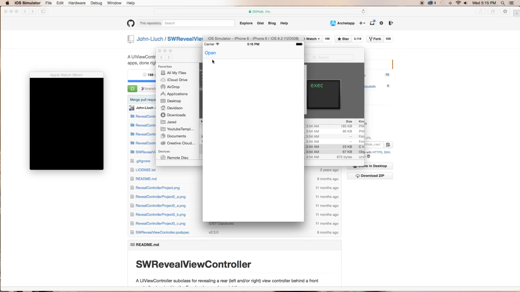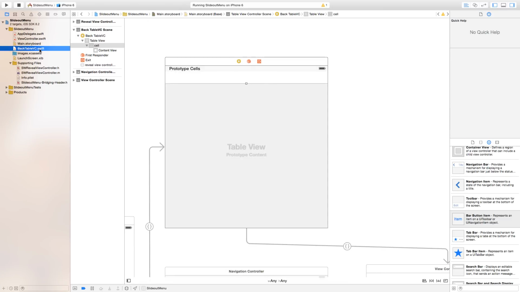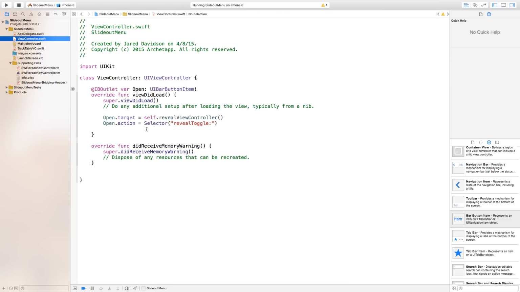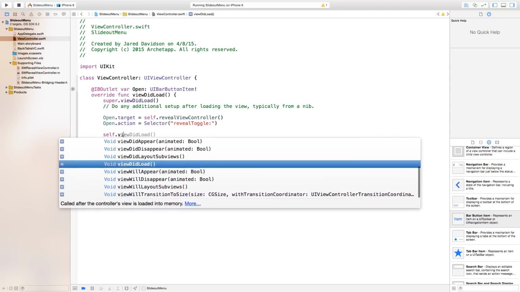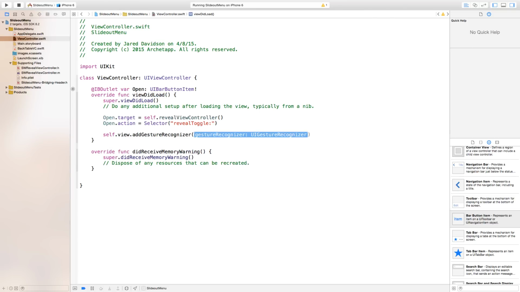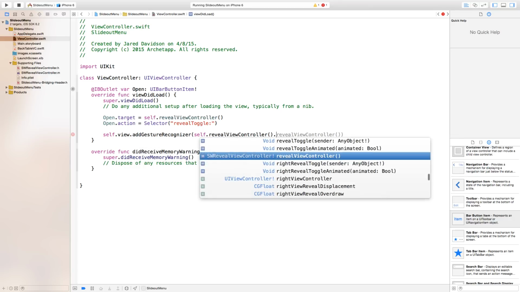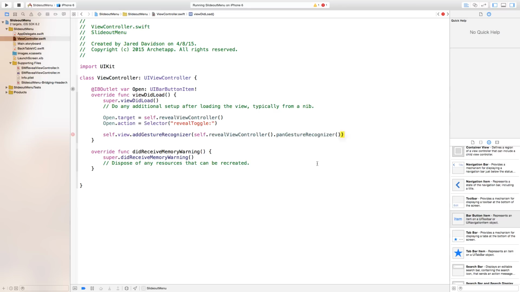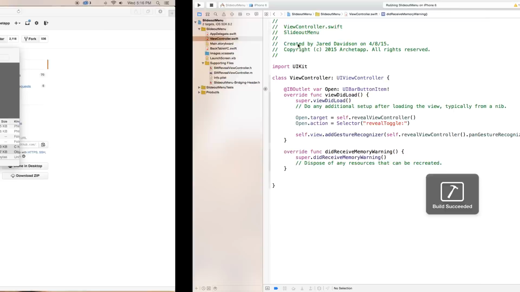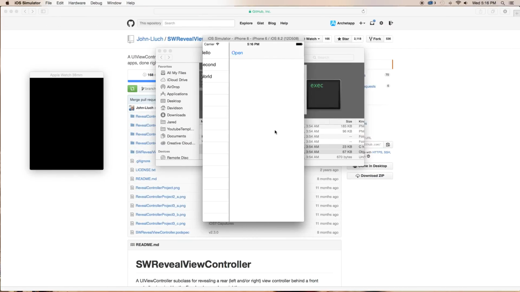And another thing I want to do is add a gesture. So this gesture is going to open this from the side now. So if we go back to our BackTableVC.swift, we want to say self.view.addGestureRecognizer, and this gesture recognizer will be equal to self.revealViewController.panGestureRecognizer. So when we pan across the screen, we are going to actually make our sidebar open. So we can open it up by clicking and dragging across our screen like so. And when you click on second, you'll see that it actually opens up our view controller as well.